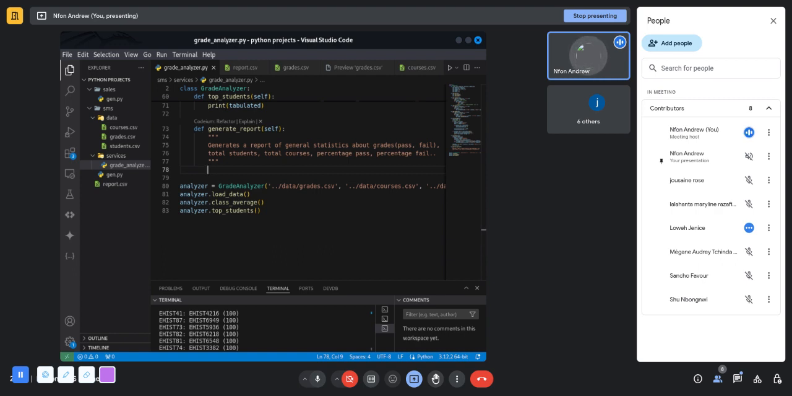So we might have to initialize some things. Probably initialize the number of students who passed and set it to zero. Initialize the number of students who failed and set it to zero. Let me see what else we can initialize, because we will be looping through the entire grade. While we loop through the entire grade, if we encounter a pass, we increment the pass count. If we encounter a fail, we increment the fail count. That's the first thing about that one.